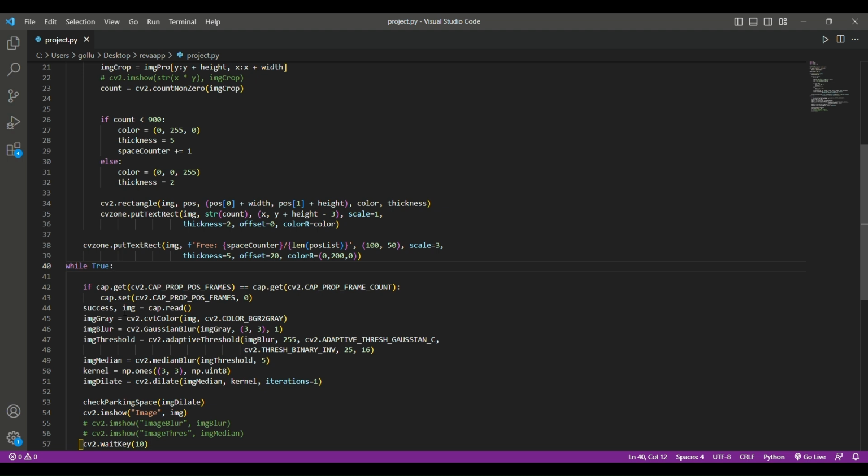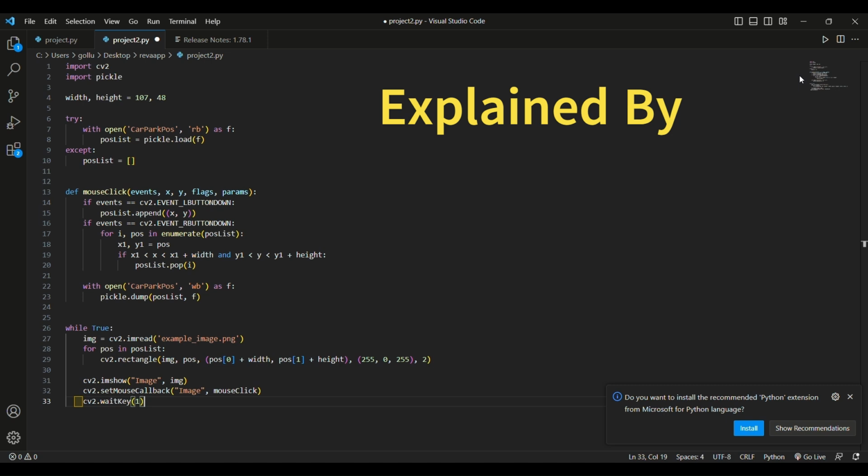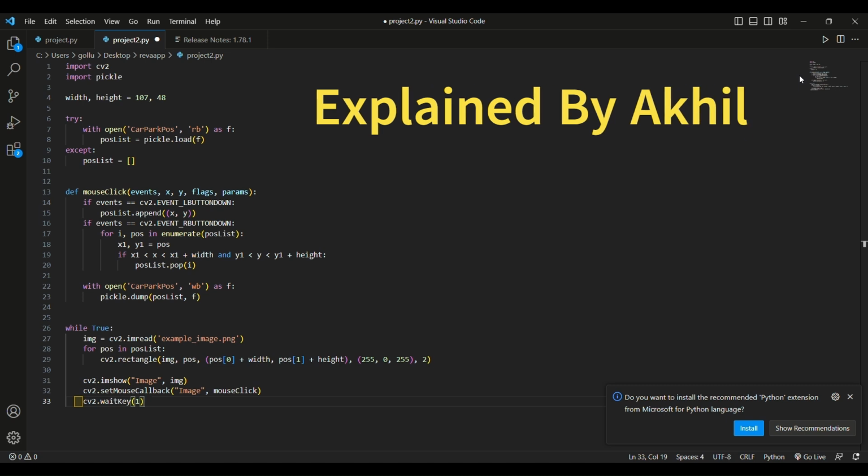And further code will be explained by my friend Akhil. Thank you, Sankyana. Good morning, I'm Akhil, and I'll be continuing the code.